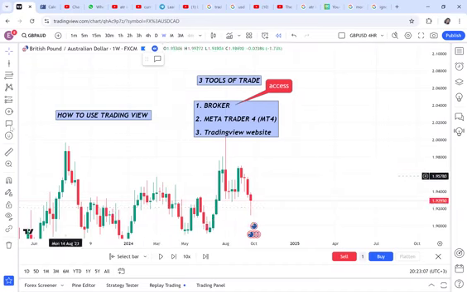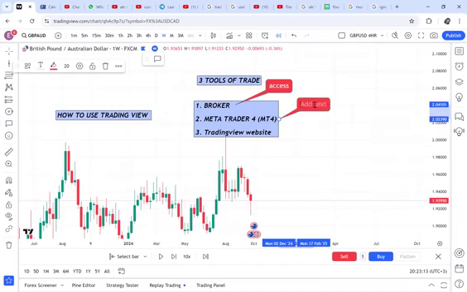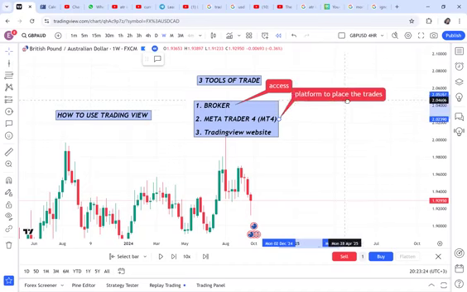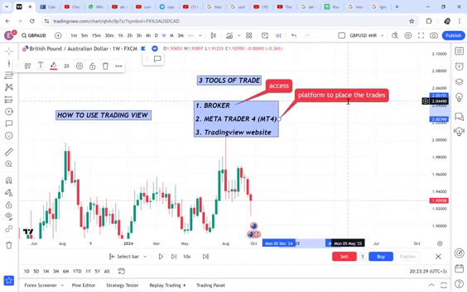When you have the MetaTrader 4, the MT4 is the platform to place the trade. So MT4 is the platform to do what? To place the trades. So imagine you have the trade. Let's say if you want to buy or sell, where do you buy and sell? Use the MT4 to buy and sell. I hope that is clear.